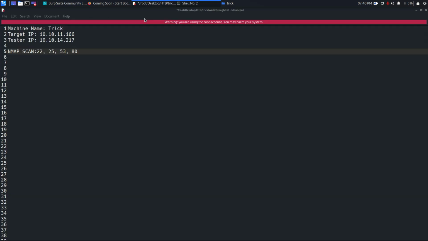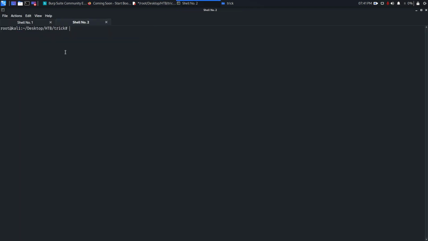There is one more port open, which is port number 53. So let's go and enumerate this port number 53. But what is the difference?